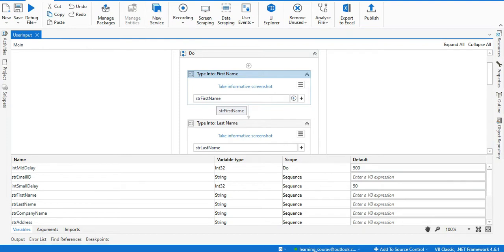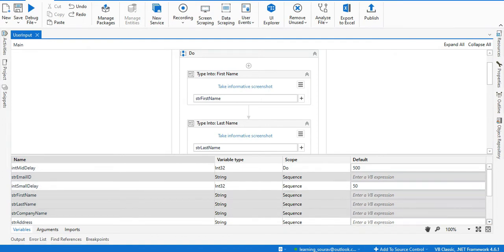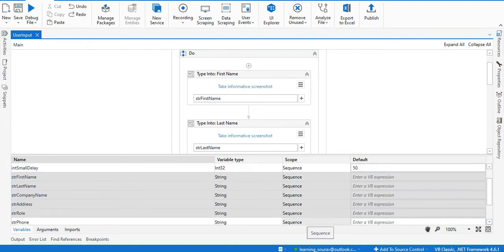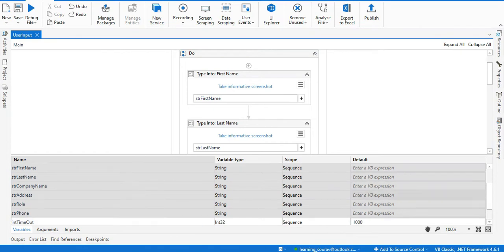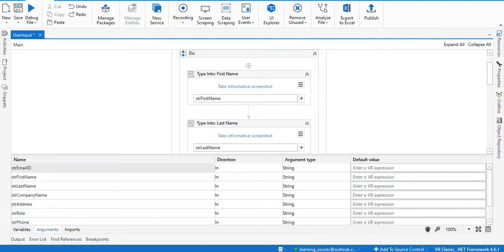So what do I need to do? I need to change this user input variable into an argument. First, I will select these variables, only the user inputs, not the other variables. I will right click and convert to argument. So now all of these are converted into arguments.